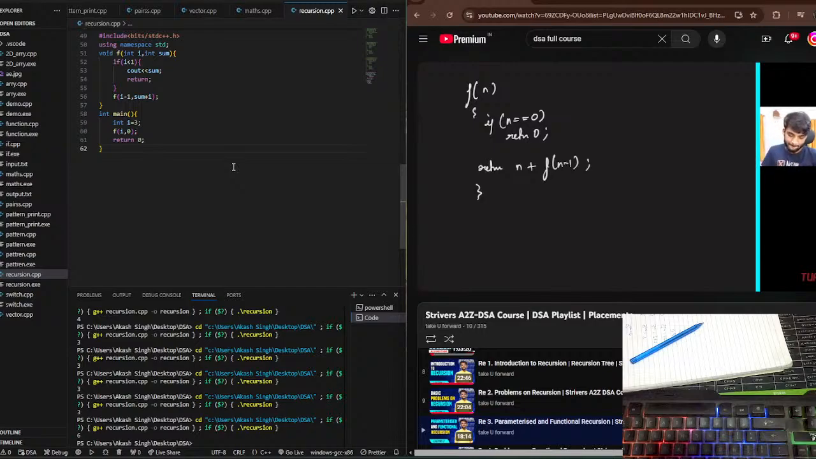Let's understand. Let's write the main function again. So if I write main and I say n is given as 3 and I call f of n, and I write print this f of n. So what is being done? This f of n goes and calls this. So let's call this, with what value? With the value 3. F of 3 is called.